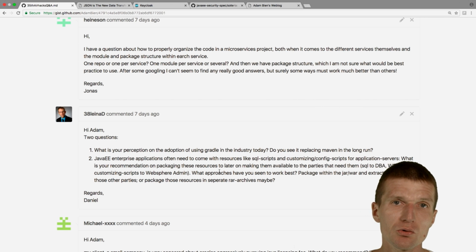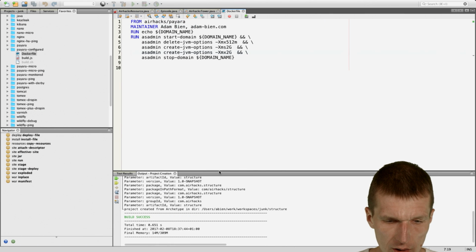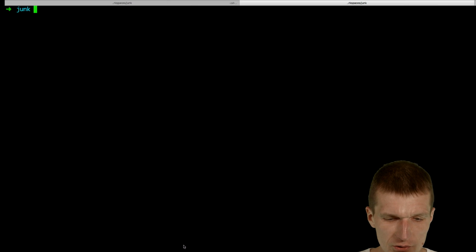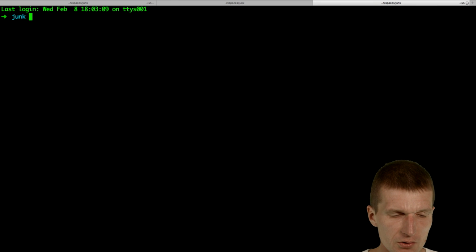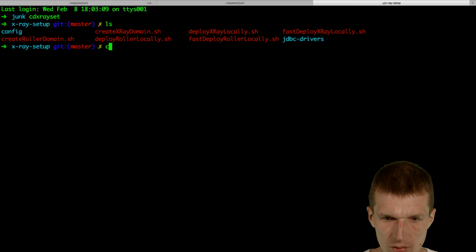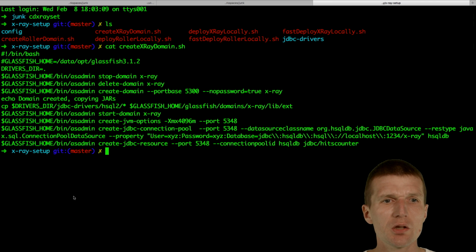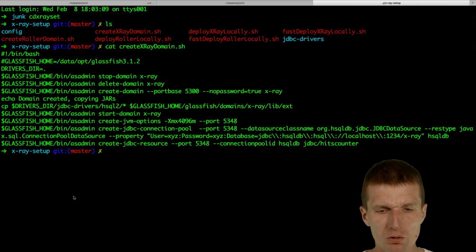So in projects, I use Docker, or before Docker, there were scripts. And I think I showed a script, Sean, already several times. Let's see, cd, I think here, create X-ray domain. This is my own script, and this script was executed on Jenkins, and Jenkins created the Glassfish version here. This is what happened there, and this was before Docker.